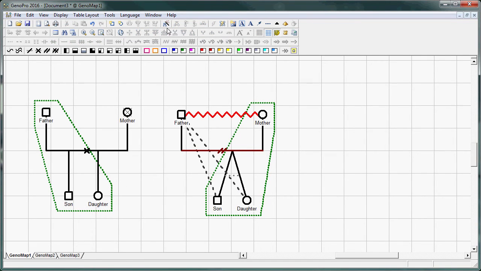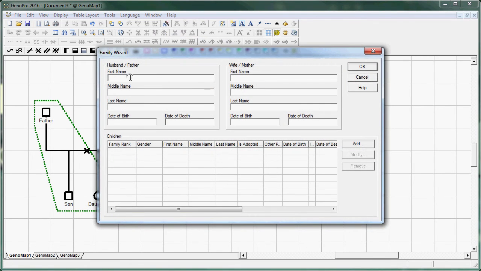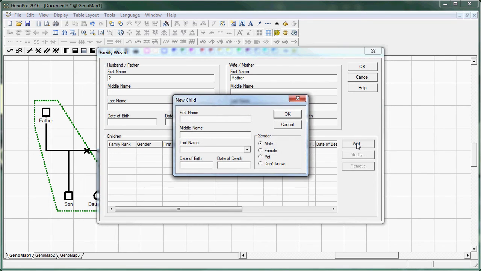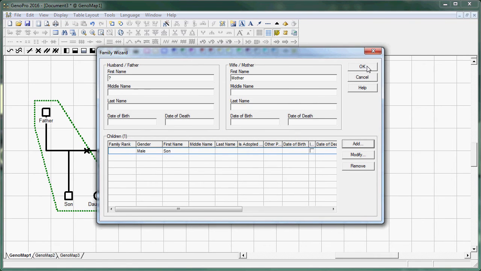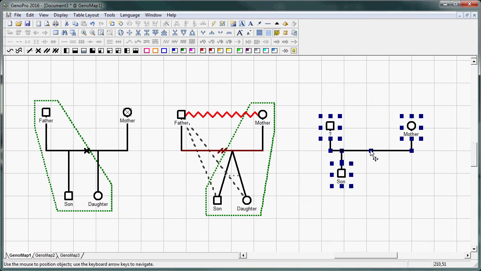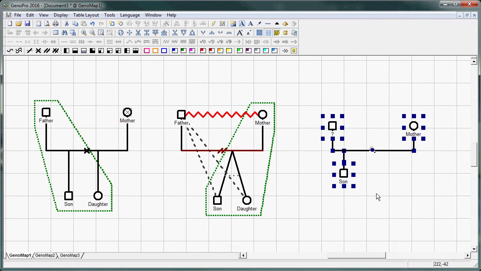We're going to do our last example, which is like a one-night stand sort of example. So again, family wizard. Now we don't know who the father is, so we're going to set a question mark, which is fairly common, to label it that way, and a mother. And I'm going to add, in this case, just one son. Okay, and click OK. So I have this little family here.